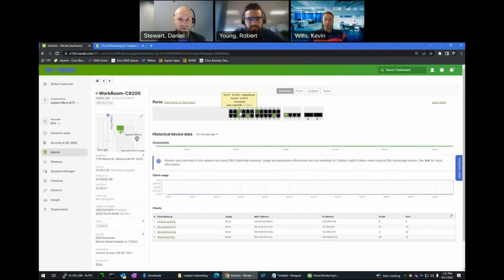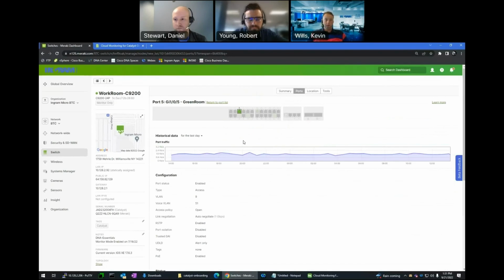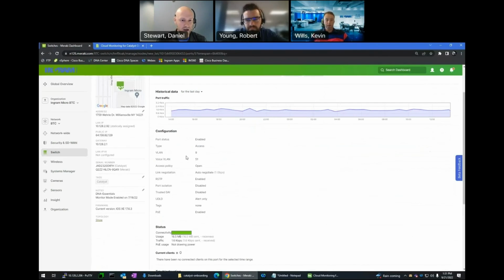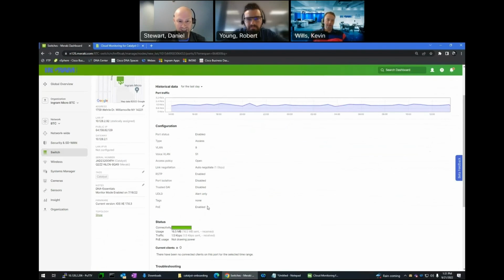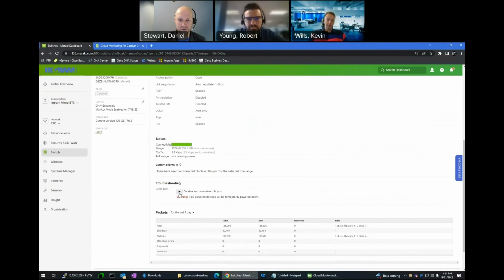We'll click on one that's live here. And we can see some port traffic data. We can see that it's enabled, its VLAN status. It's any information that we get typically from a Meraki switch. A Meraki switch will give you the same level of information, its status, and even the ability to power cycle that port.